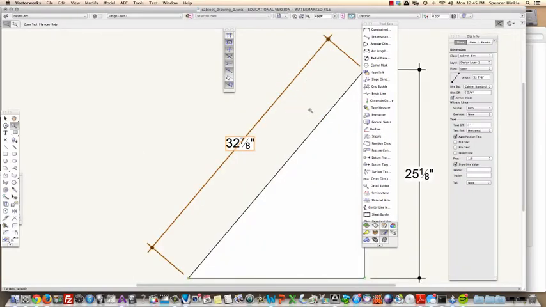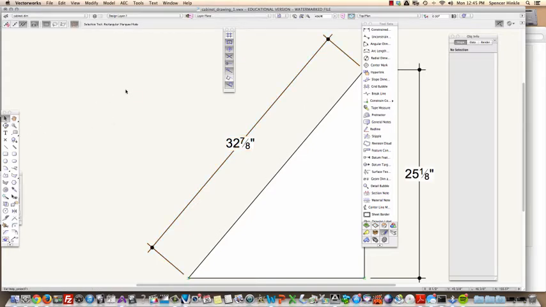Notice that when I click off of here, the text is horizontal, and that's because when we set up that cabinet dimension standard, we set it up so that all of the text was going to be horizontal. And I like that. I think it makes it easier to read. Also notice that the text has a fill behind it. And that's also because we said that we wanted a fill behind all of our text on that class.